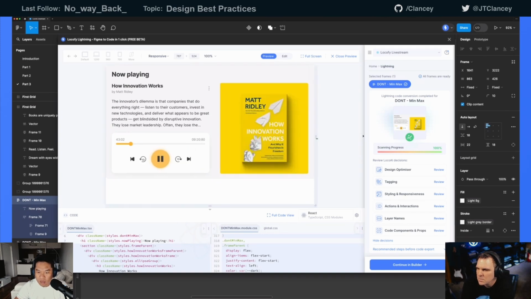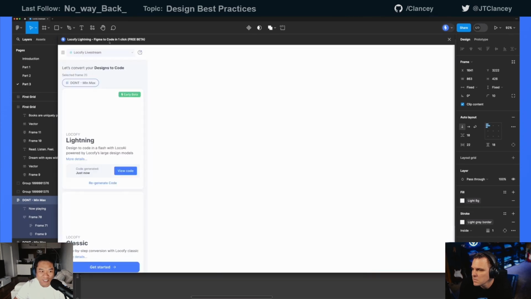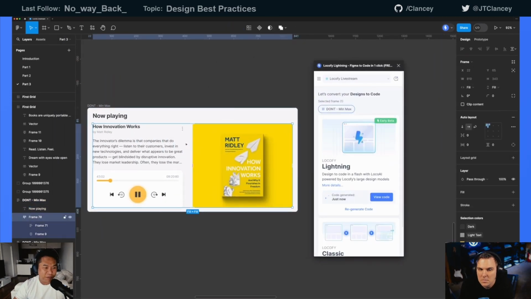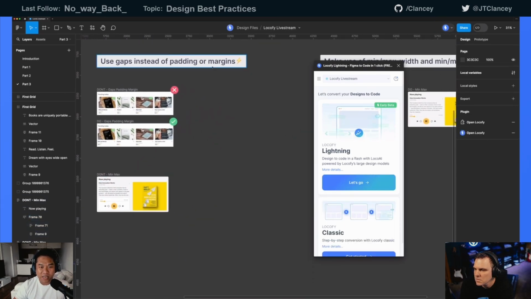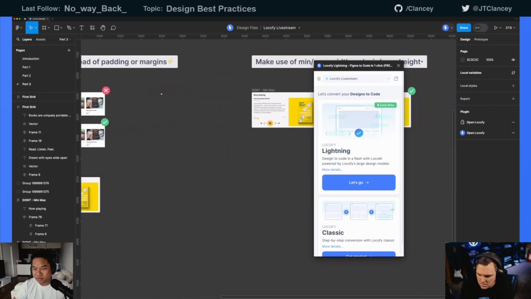So Local File Lightning will still help you, don't worry. But in some cases it might not be able to do that. So that's gaps and margins versus paddings and margins.